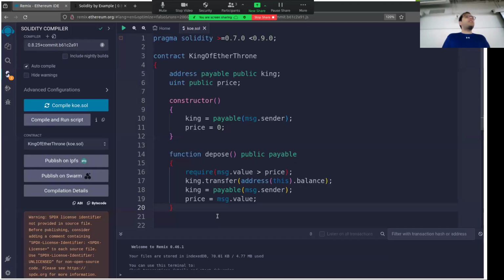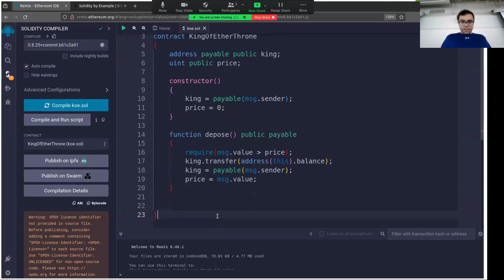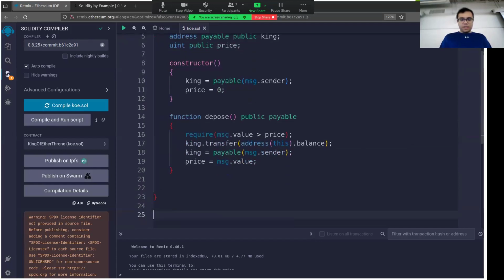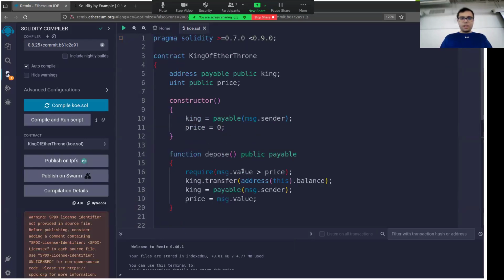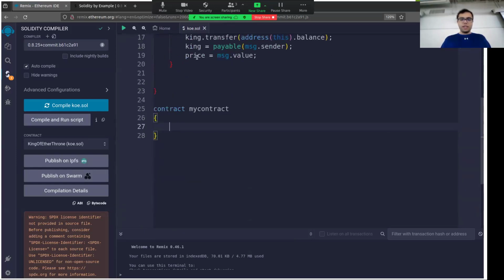Last time we saw how we can call functions in a smart contract from another smart contract. So let's say I have this contract here. This is King of the Ether Throne. And I'm just going to create another contract. Let's call this one my contract. And in this one, I just want to call, let's say, the depose function in the previous contract.